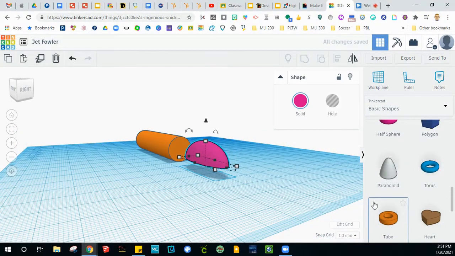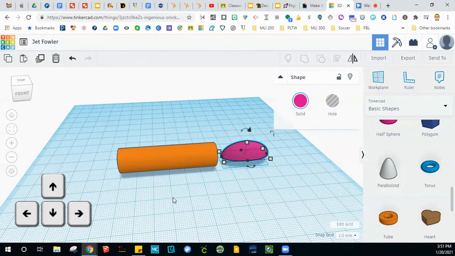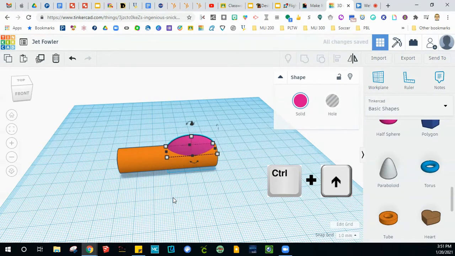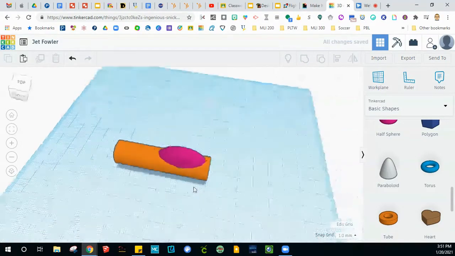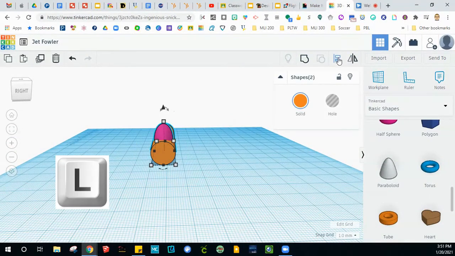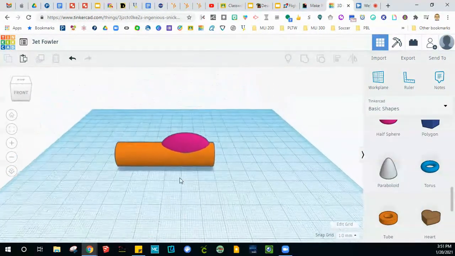I can click on this, and if I scroll to the front, I can use my arrow keys to kind of get it in there a little bit. Now it's kind of hidden, so I'm going to use the control and the up arrow. As you see, the cockpit now has floated above. I'll grab everything, just make sure that it is aligned and centered. It certainly is. So there you go, we've got now the cockpit.